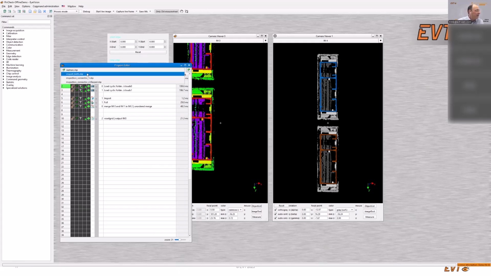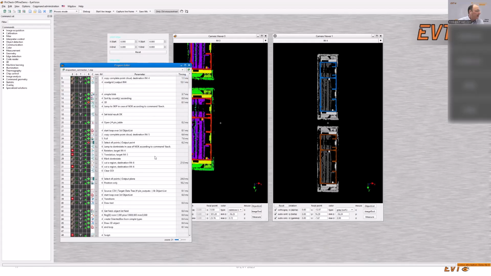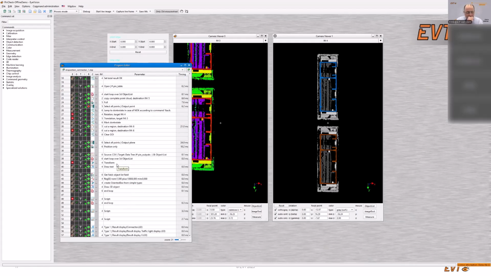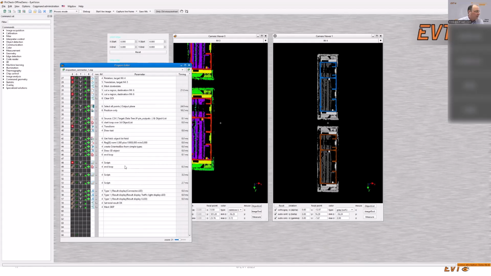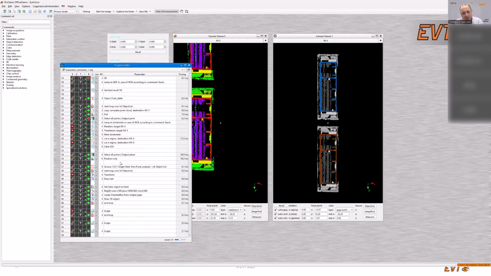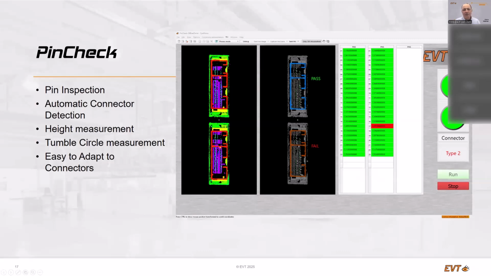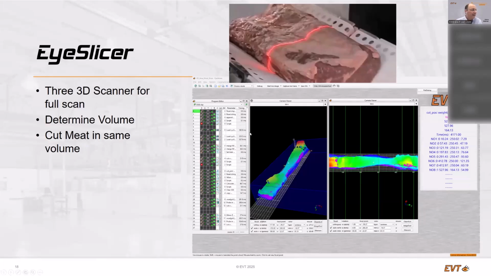And therefore, you have this evaluation. Of course, we have some special commands here to grab the golden part, store the values for the golden part, and so on. That's why I really recommend simply downloading the example and having a look at it to get a deeper insight. Let's have another look at one of our examples. This is our meat slicer, or the EyeSlicer. Here we cut meat.